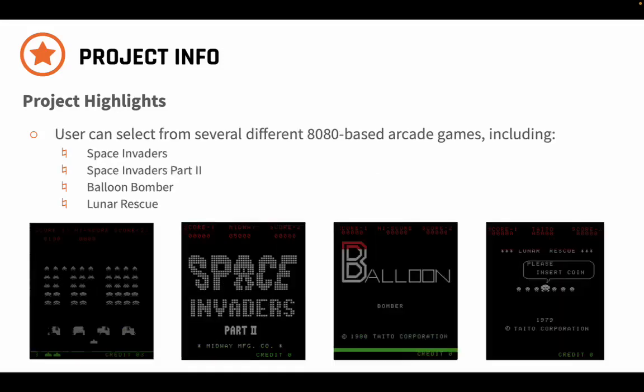The user can also choose between several different games that run on similar hardware to the Space Invaders game. So you have Space Invaders Part 2, Balloon Bomber, and Lunar Rescue.